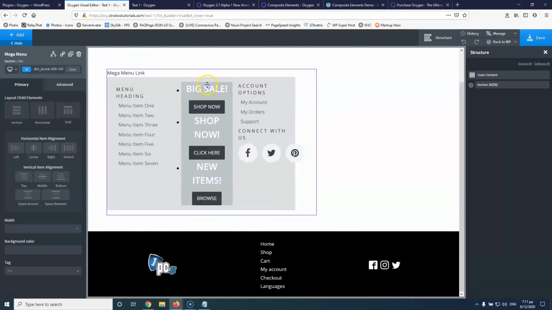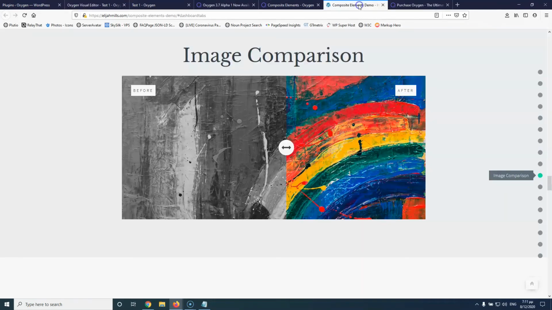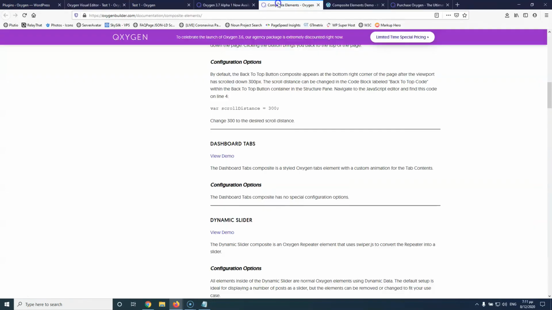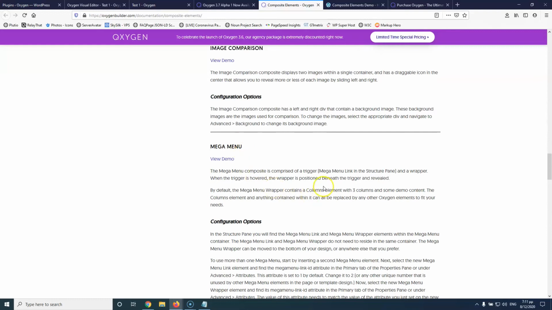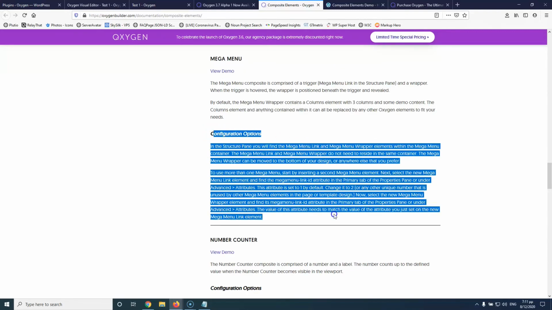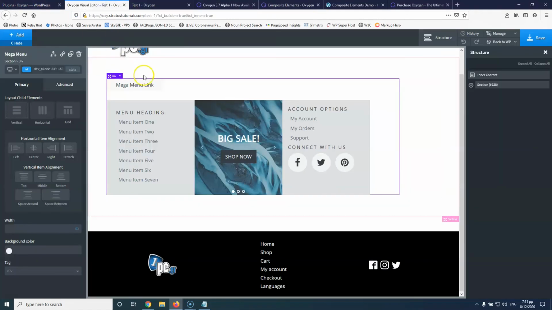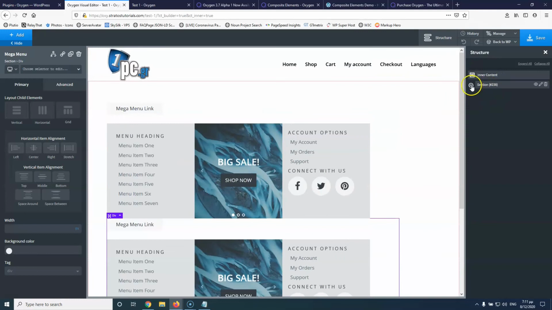Of course, once you start playing with an element, you should always see first inside here if you need something to do to change the configuration. So if we go here to the mega menu, we will see that we have some configuration options if we want to add more than one mega menu link. So let's go and add one more link and see what we mean. So I'm going to duplicate the whole mega menu. As you can see here, we have the mega menu here and the mega menu here.